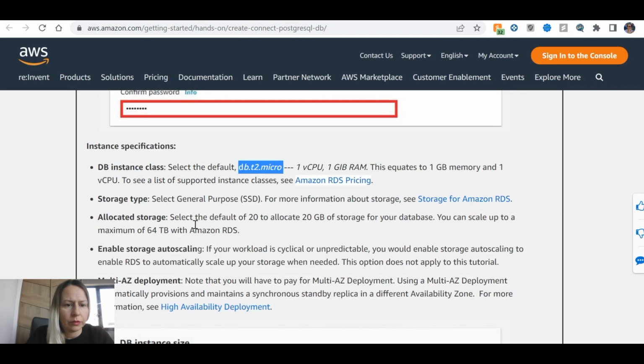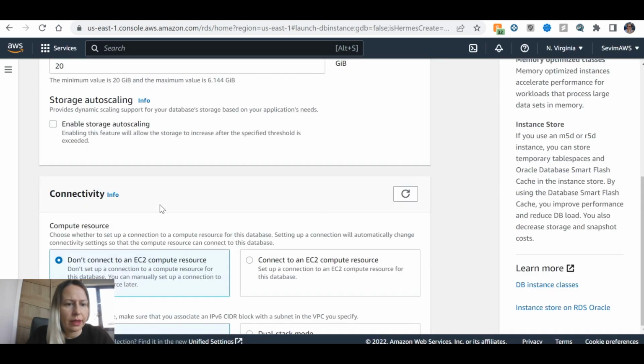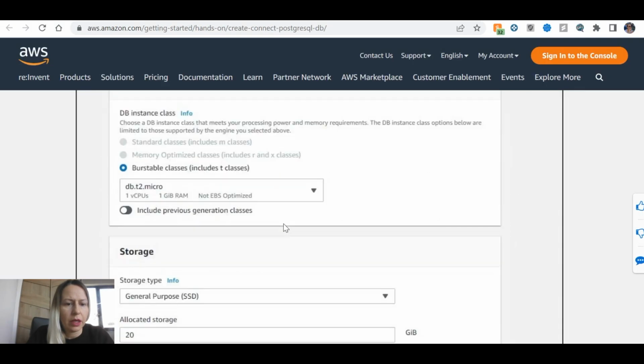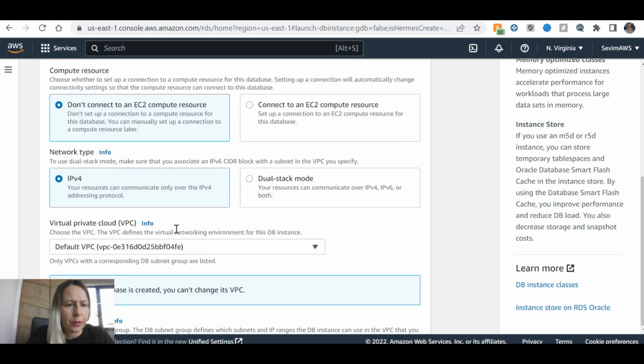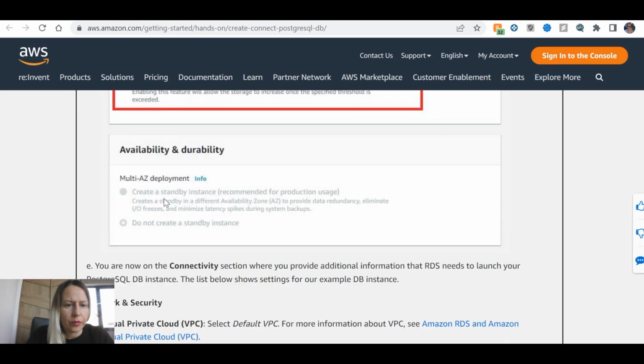Unclick. Does it say unclick? This option does not apply. Automatically scale up when needed. This doesn't apply. Okay. And storage 20. Availability and durability.